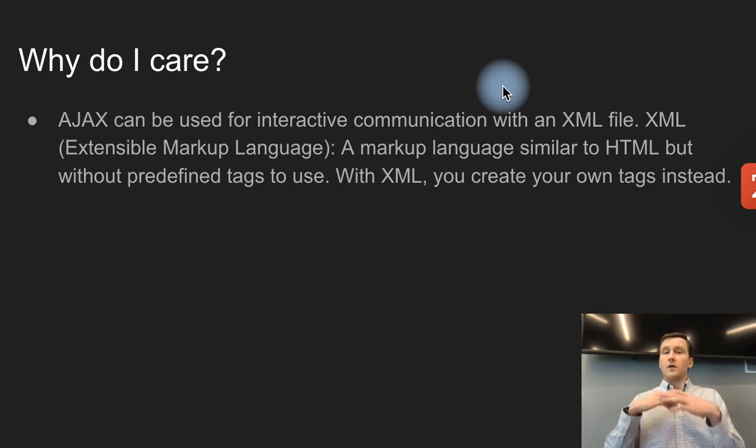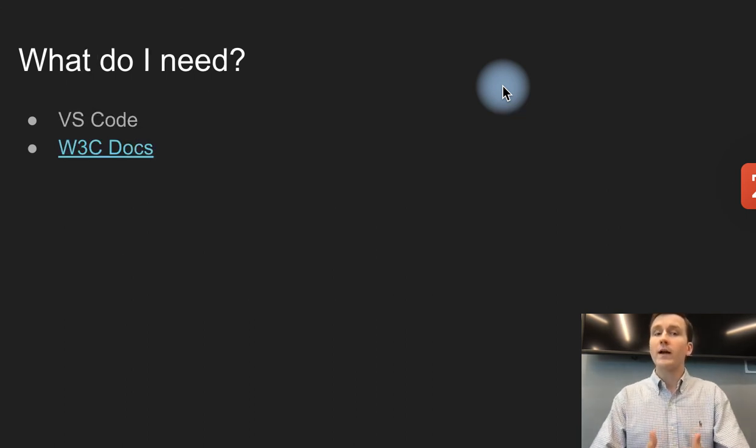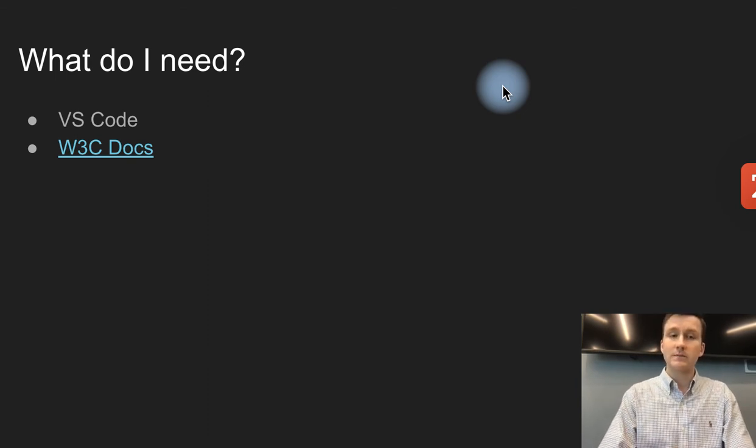So, why do I care? AJAX can be used for interactive communication with an XML file, the extensible markup language, a markup language similar to HTML but without predefined tags to use. With XML, you create your own tags instead. What do I need? VS Code and the W3C documentation.